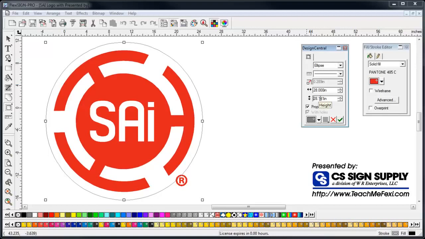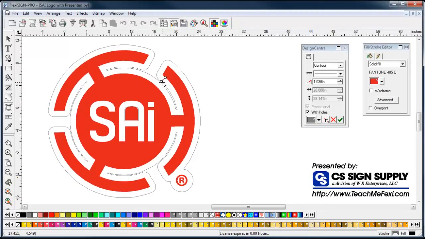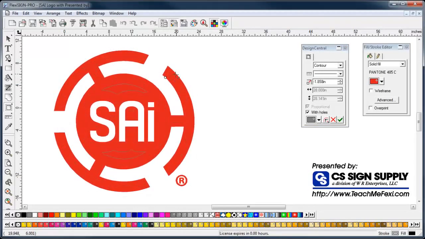Starting with Contour, you have the option to change the offset value that will allow you to create an offset cut, a kiss cut, or a bleed cut. If you know the exact value required, simply type it in. Or you can eyeball it and click and drag the offset node here to move the offset distance to your liking. Once you have the offset value set correctly, click on the checkbox within the Design Central window.